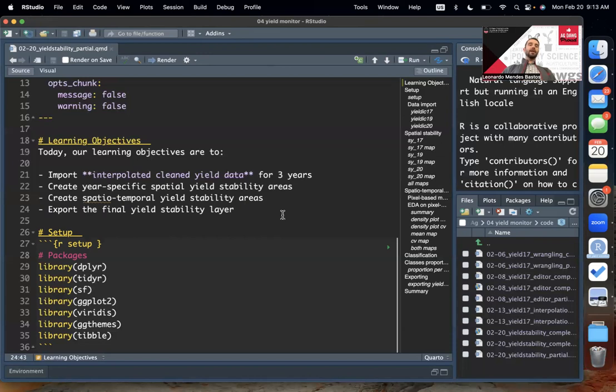So here that's what we did, right? We got the 3 years ready to be further analyzed. And today we're going to do a yield spatial temporal stability analysis, which is basically going to tell us what parts of the field are consistently yielding high, which ones are consistently yielding low, and which parts of the field may flip from 1 year to the next, depending on weather conditions. That's what we're going to be doing today.